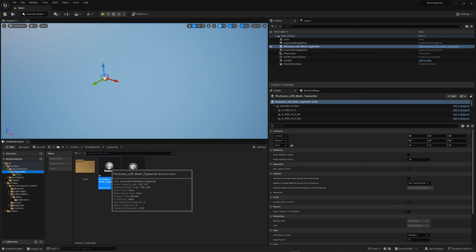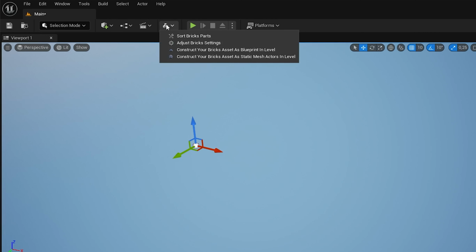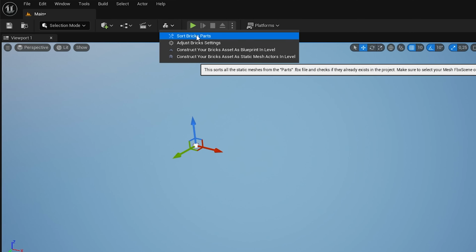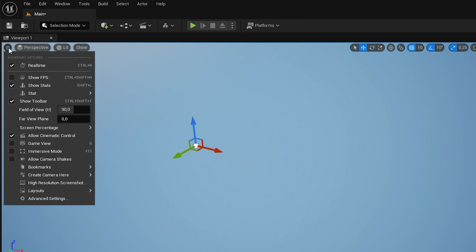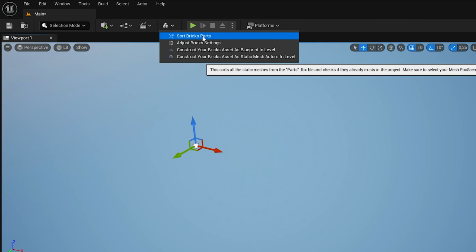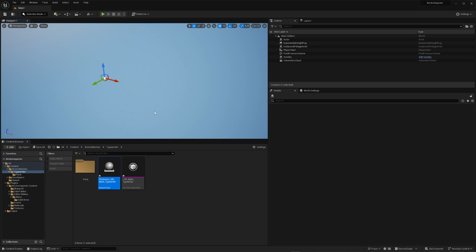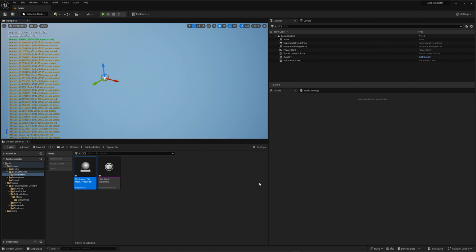Great! Now we can head over to sorting our bricks by selecting our mesh file, going to the 3 cubes on the top of the screen, and then select Sort Brick Parts. You will see a new window pop up saying Saving Packages. Just wait until this is finished, and as soon as this is finished, a new folder will be visible from the content browser called Bricks.